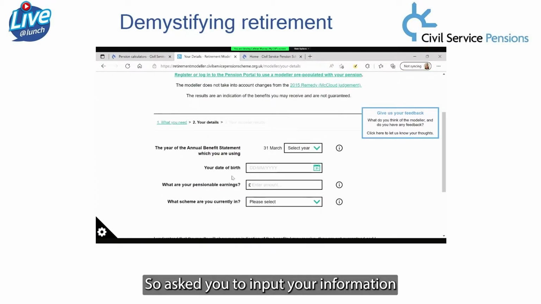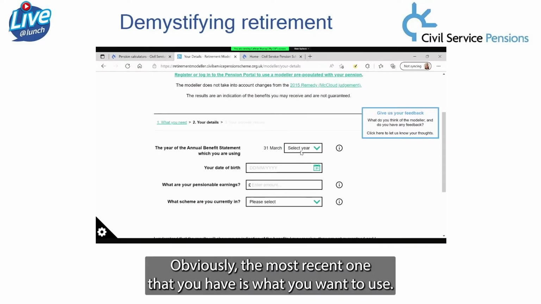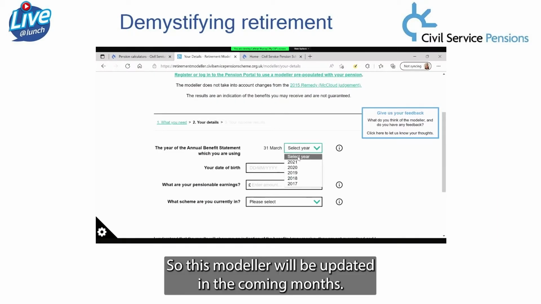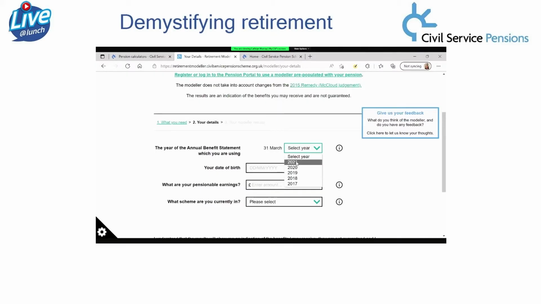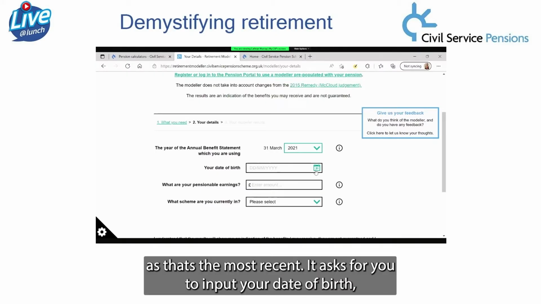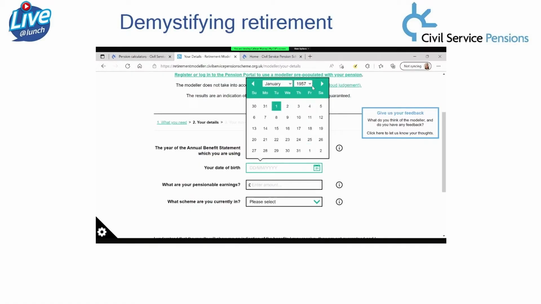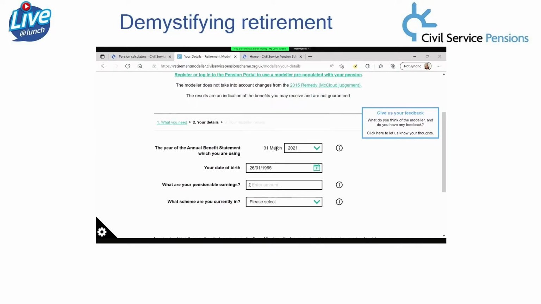So it asks you to input your information. It asks what year of your annual benefit statement are you using? Obviously, the most recent one that you have is what you want to use. This modeler will be updated in the coming months in preparation for 2022 benefit statements being published. But for now, we're using 2021 as that's the most recent. It asks for you to input your date of birth. So let me put someone in who was born in, let's say, 1965.